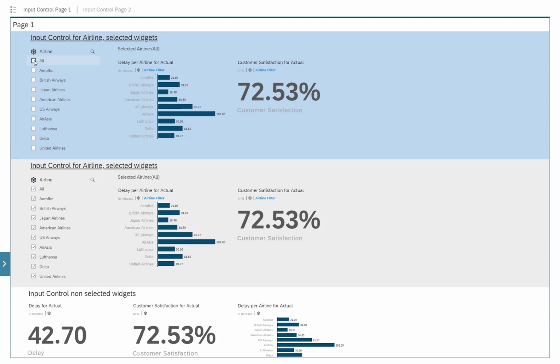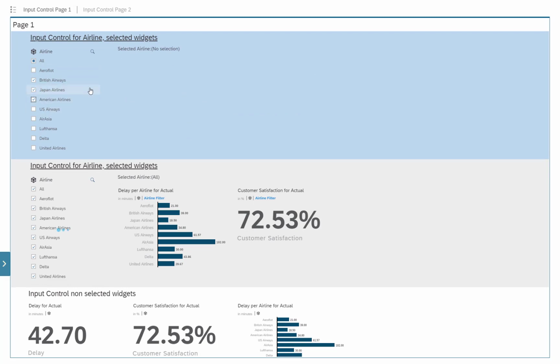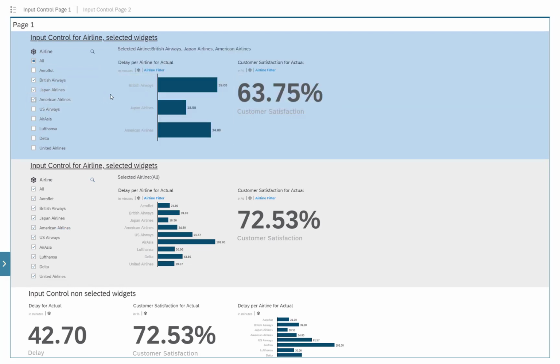So what I can do here is select different airlines, and as you can see, only those two widgets have been filtered to these airlines, even though this is using the same data set or the same model. The two charts down here have not been selected, so it is now possible to define input controls and have them applied to different groups of charts or tables.